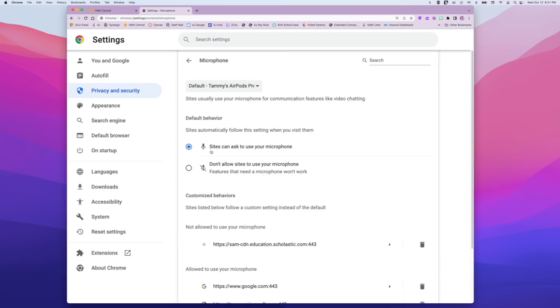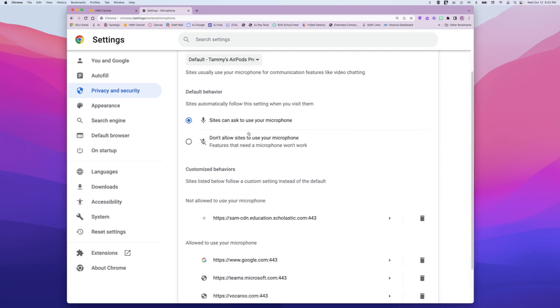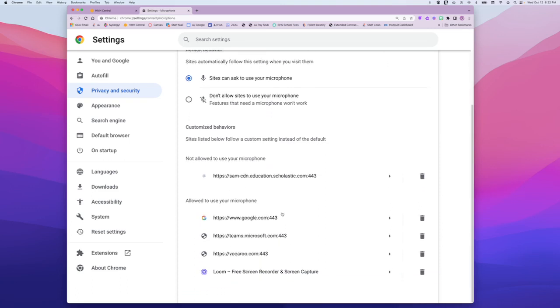In the Microphone section, you want to make sure that the option for Sites Can Ask to Use Your Microphone is selected. If it's on Don't Allow Sites, then it's not going to work at all. If sites can ask to use your microphone, you can also scroll down and find out if there are any sites that already have access or any that have been blocked. Oftentimes, students may accidentally select block microphone and not realize it.